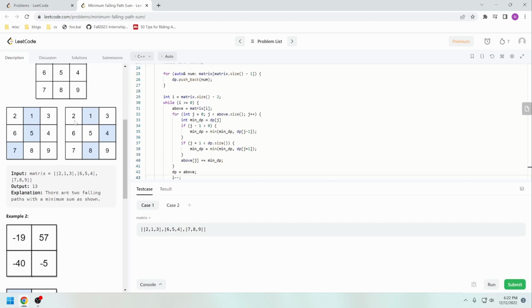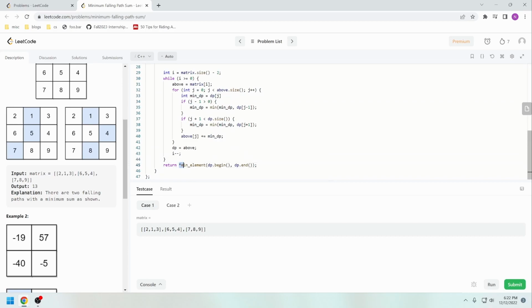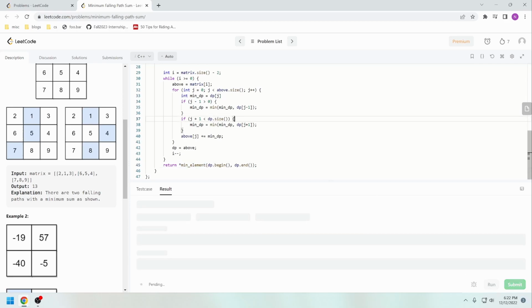Hope that makes sense. And that should be good to go. Of course, we take the min element of the dp values once we have them at the top, and we return that. So we run this.